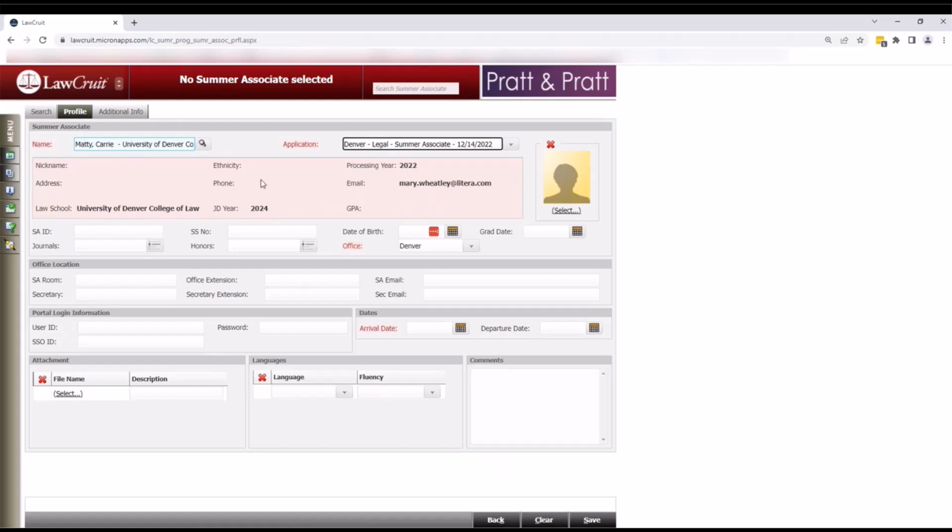But how you would edit that is you would just go back to menu, recruiting, search for Carrie Maddie, and then you can make changes to those fields from the recruiting module. So we'll drop down here to the summer associate ID and we'll give her an ID of CM. You could enter a social security number if you had it, her date of birth, her grad date, any journals that she might be associated with, honors, and then her office.